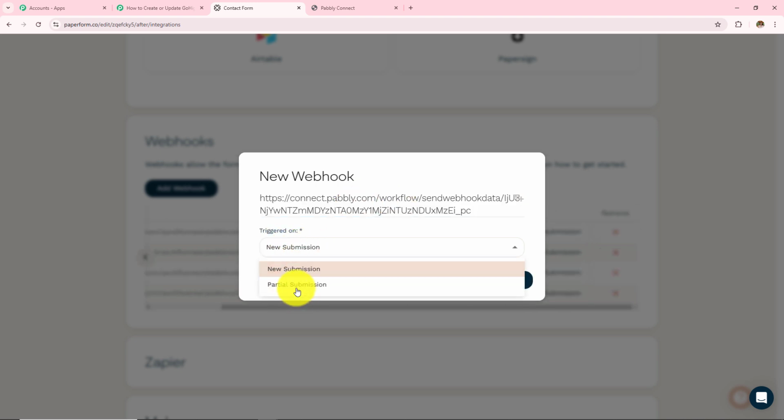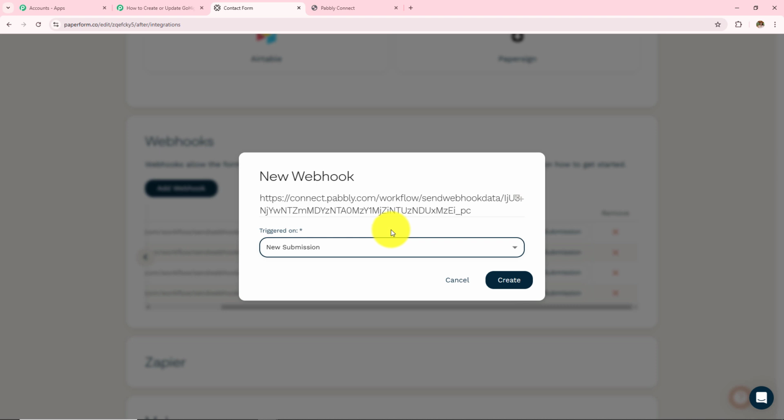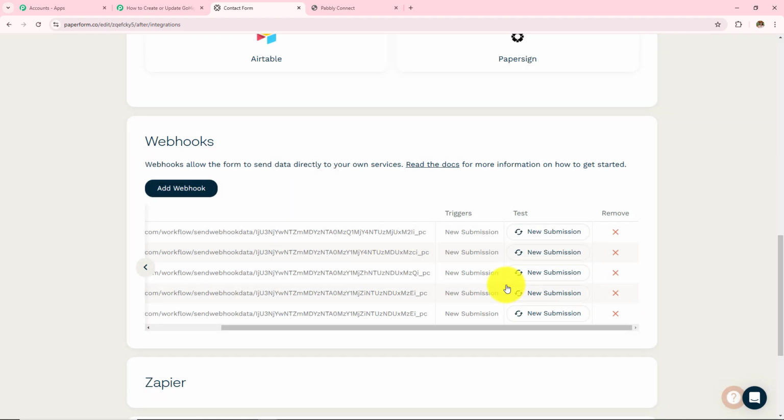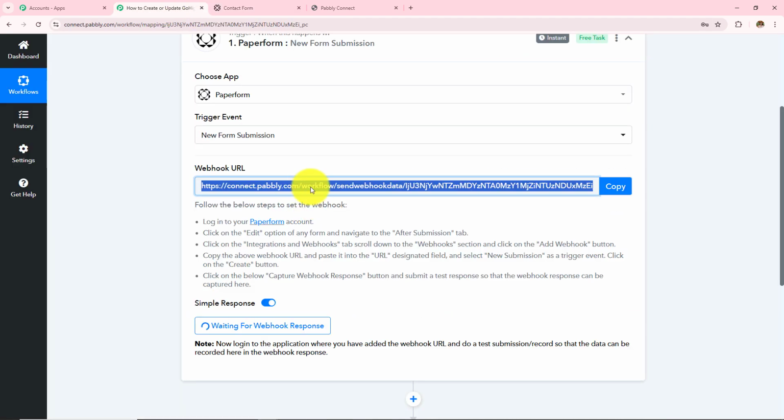Now I have to select the trigger on. So in this drop down, I can see partial submission, new submission. So I have to select this as new submission, because whenever a new form submission will happen, this webhook should trigger the workflow, and then I will click on this create. So here I have successfully added my webhook URL that I was provided in this workflow, and now whenever there will be a form submission, I should start receiving my response here in this workflow.